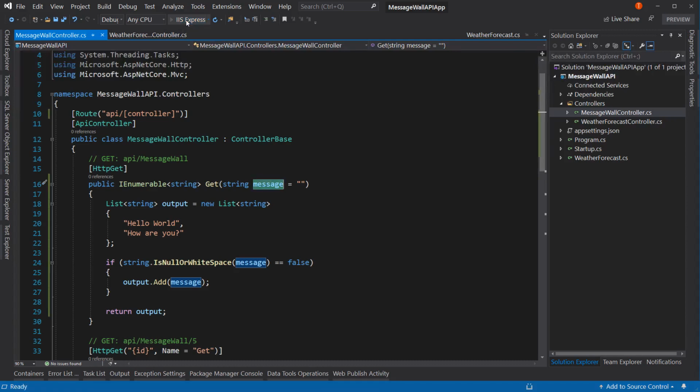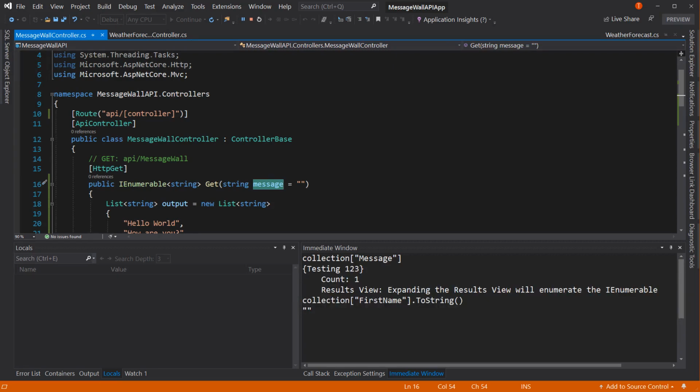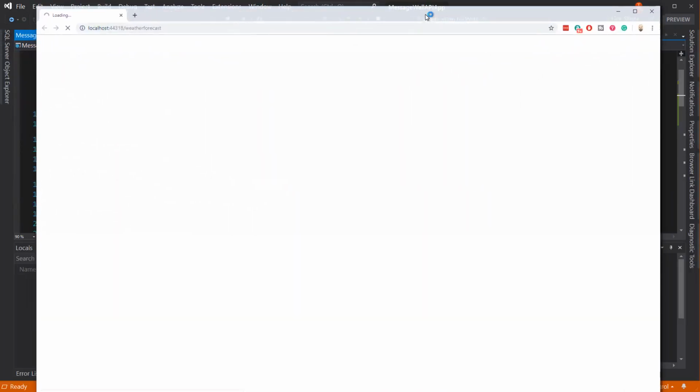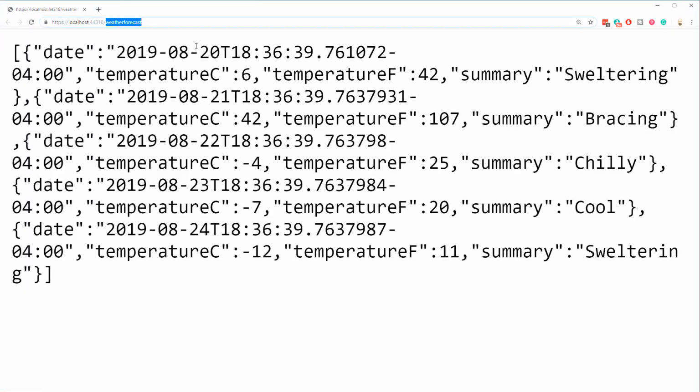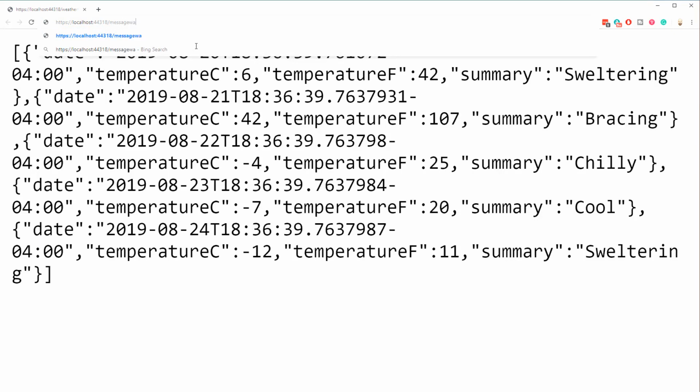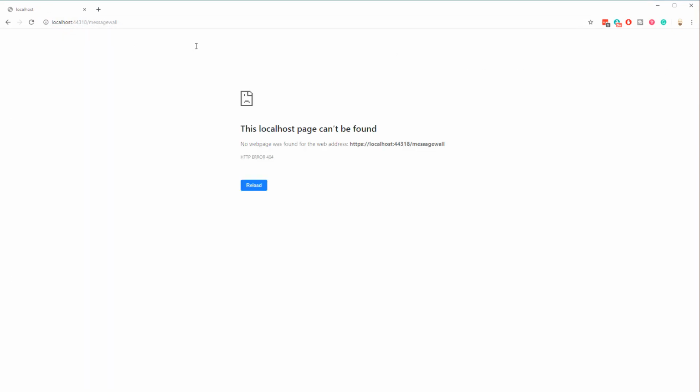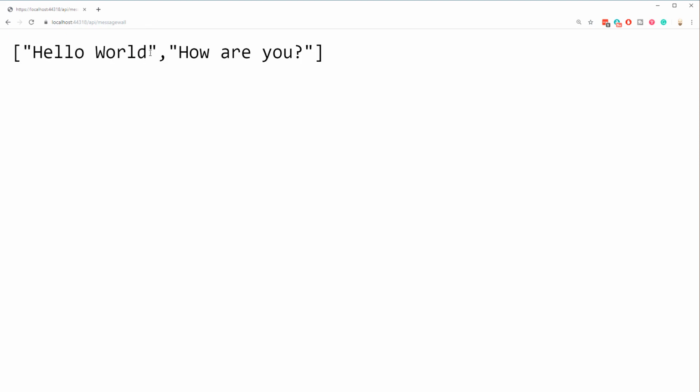Let's run this and see what we get. Just slash message wall. So slash message wall with nothing else. And it says, nope, can't find that. That's because it's actually slash api slash message wall. We get the Hello world and How are you.